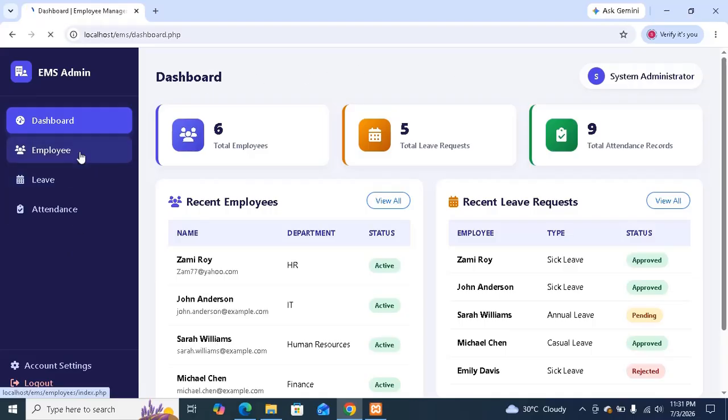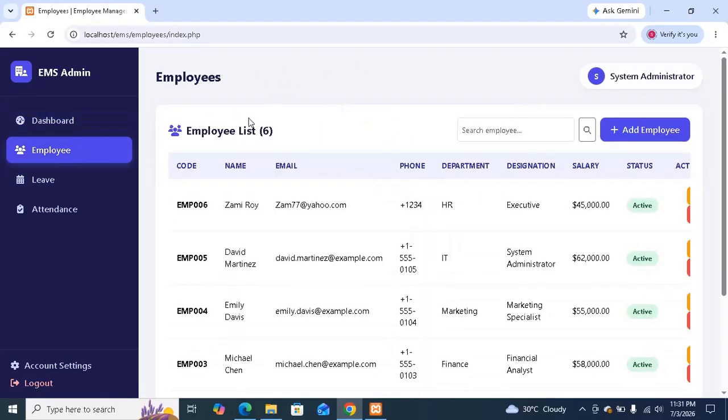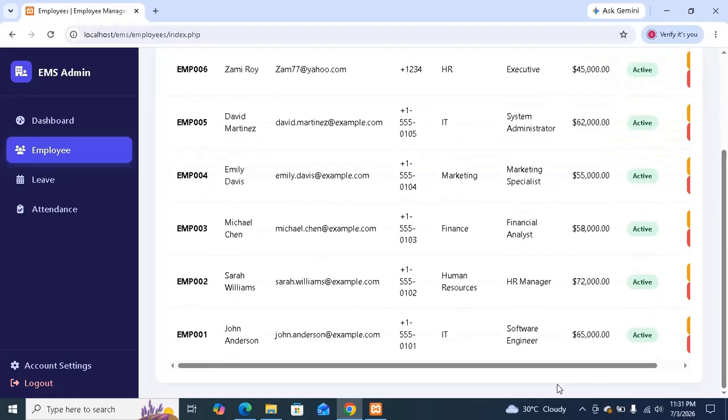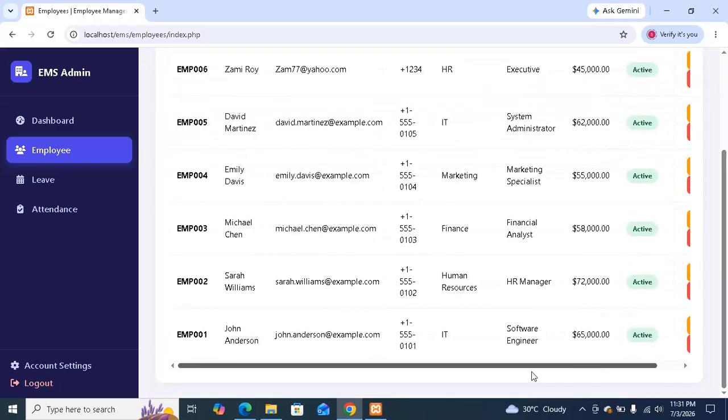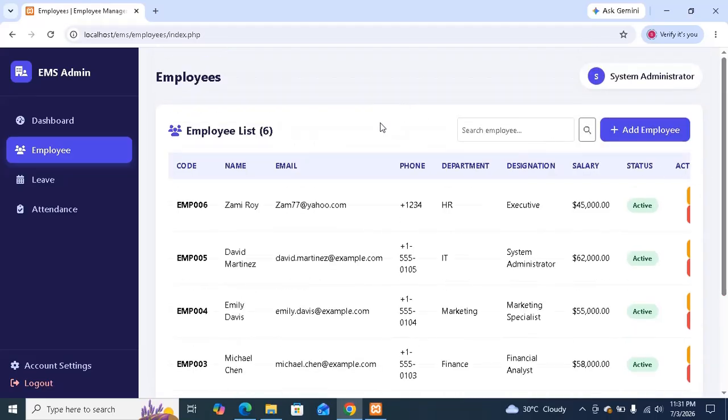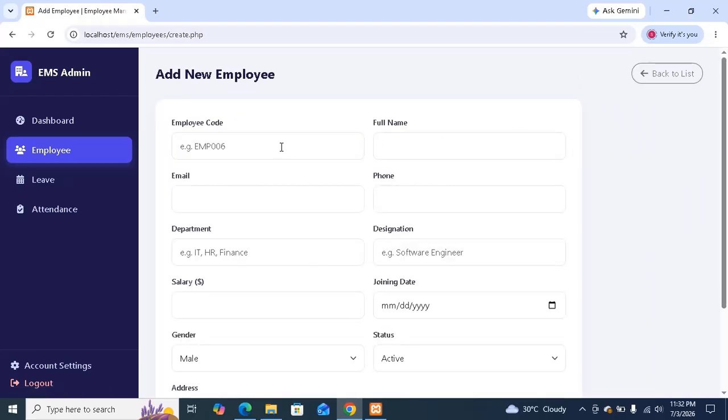Now if I click on employee, I can see all my employee list. Here we have code, name, email, phone, department, designation, salary, status. If I want to add a new employee, I'll just click on add employee. Here the employee code, I will give EMP007.